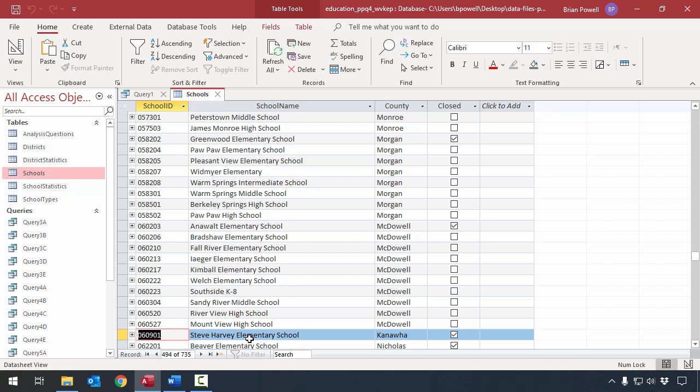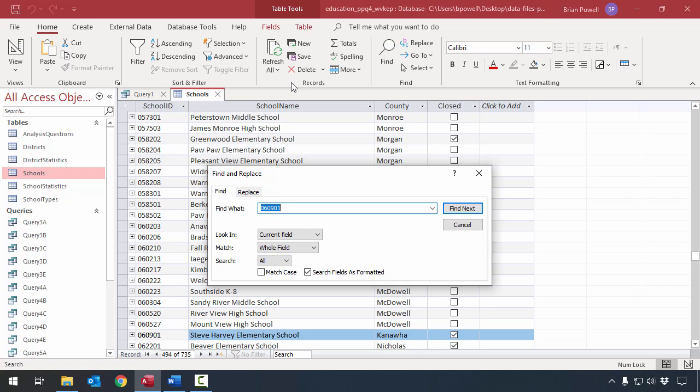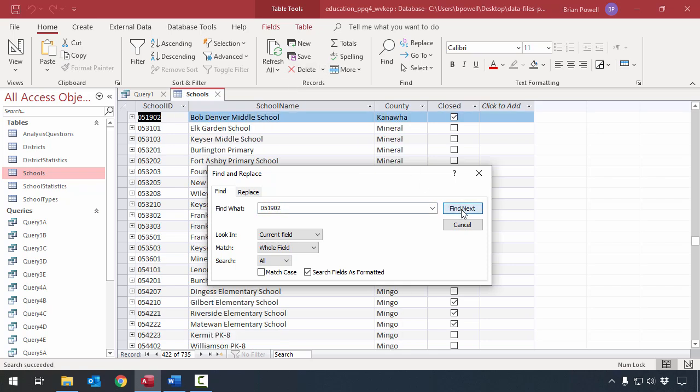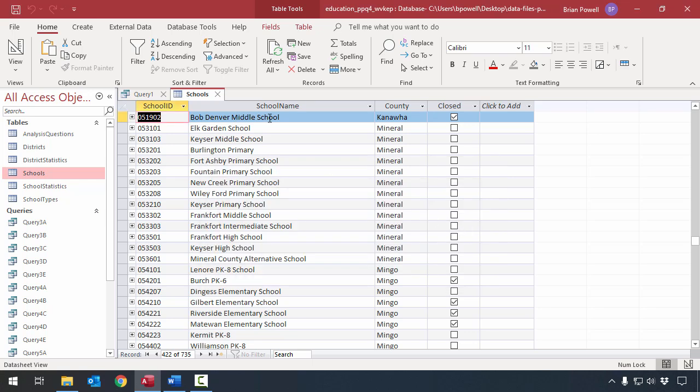So we can see that Steve Harvey Elementary School is now listed as being in Kanawha County. And I can go and use find to look up the other one. This one's 051902. And Bob Denver Middle School is now also showing as being in Kanawha County.